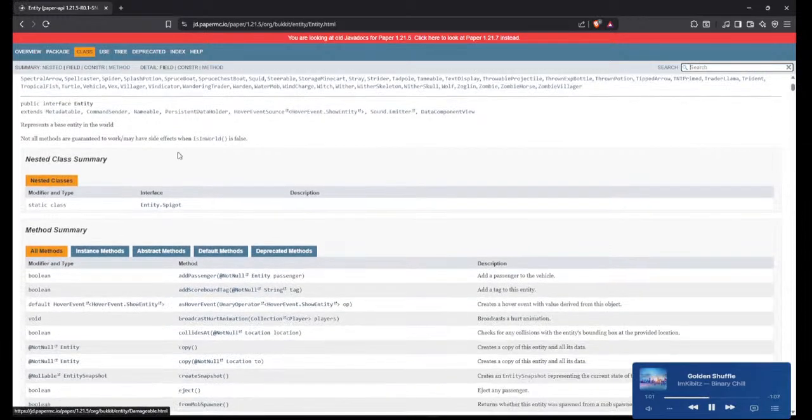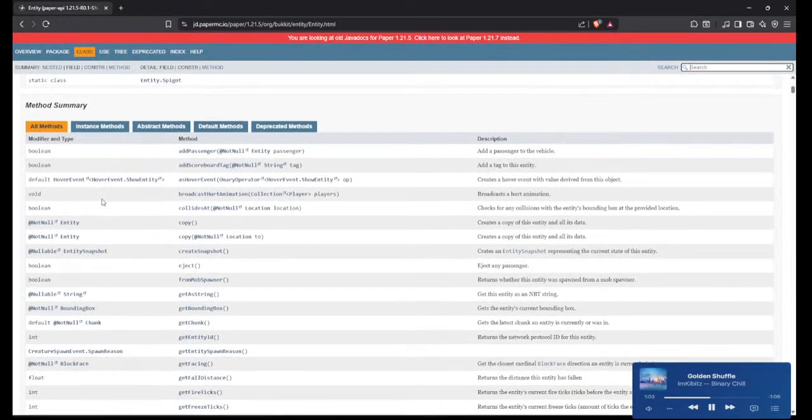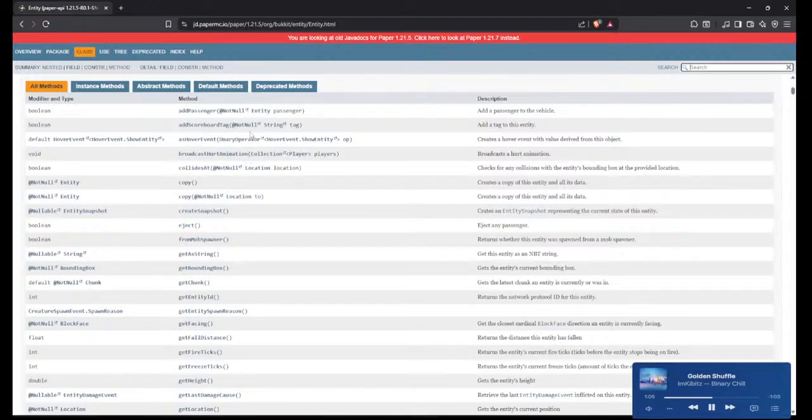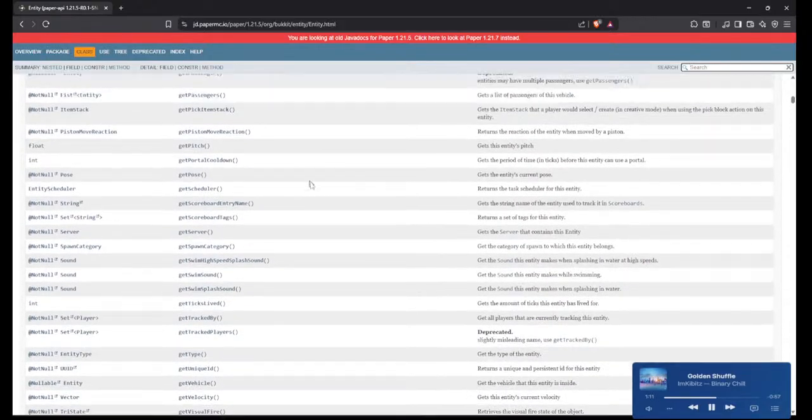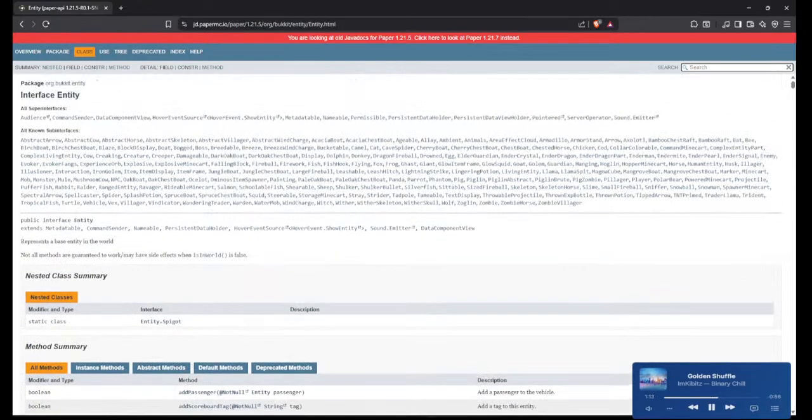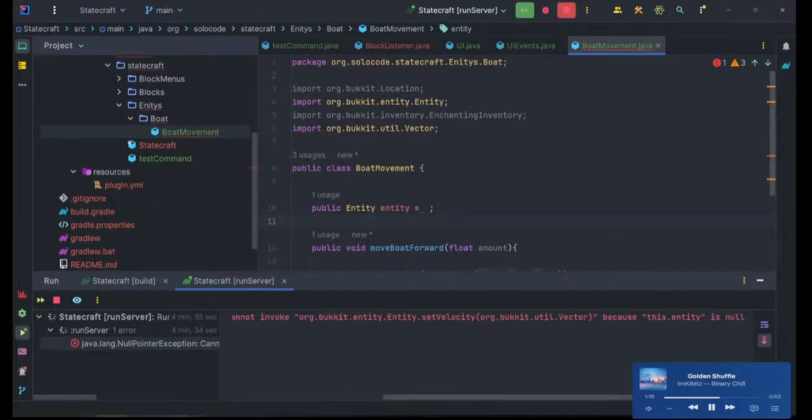Let's see what PaperMC says. Boolean. Get location, get distance, get tag. You know what? I think we're going to leave the move boat for now.